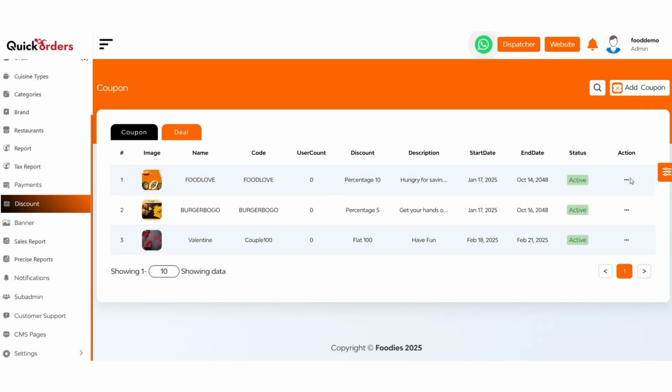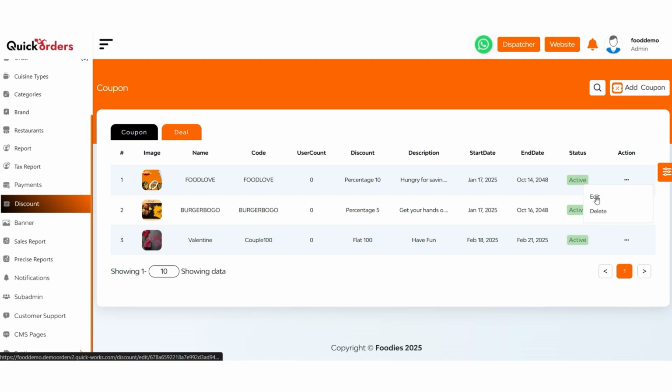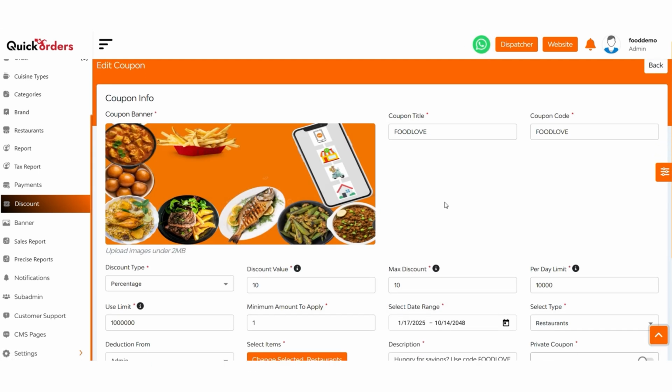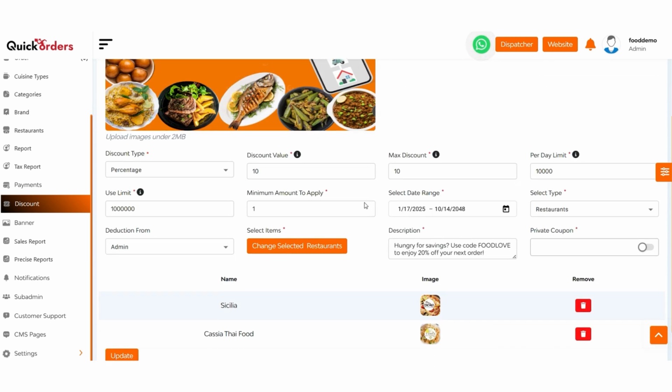We'll just undo it for now, and then edit the coupon details. Click on edit, and then there's a banner which can't be changed, and the coupon title can be changed from the admin end, along with the coupon code and discount percentage. You can choose flat or percentage, and then the discount value. For example, now it's selected for percentage, the discount value is 10%, which means 10% will be applied as per the coupon. And then there's this maximum amount.